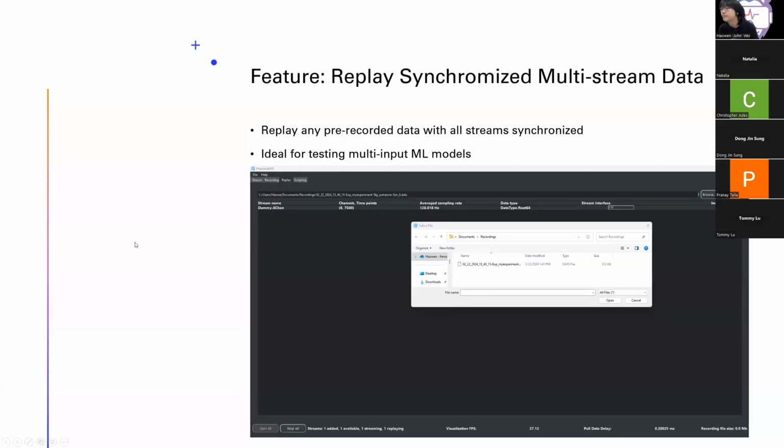Let's go back. So at this point, we introduced how to add a stream, visualize with different data formats, how to change the nominal sampling rates, the duration of the visualization window, how to record the data, and how to replay the data.